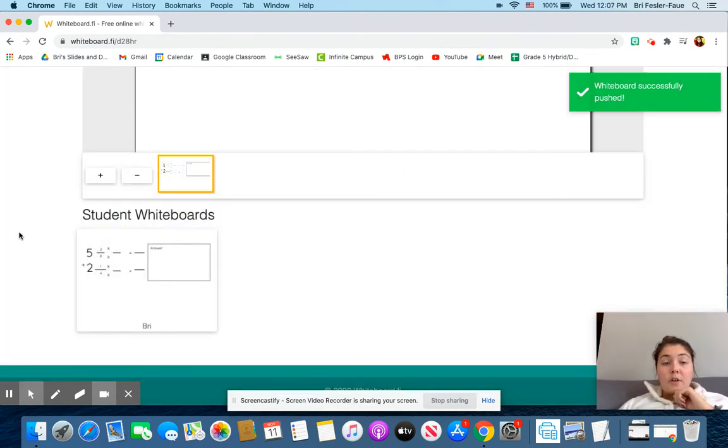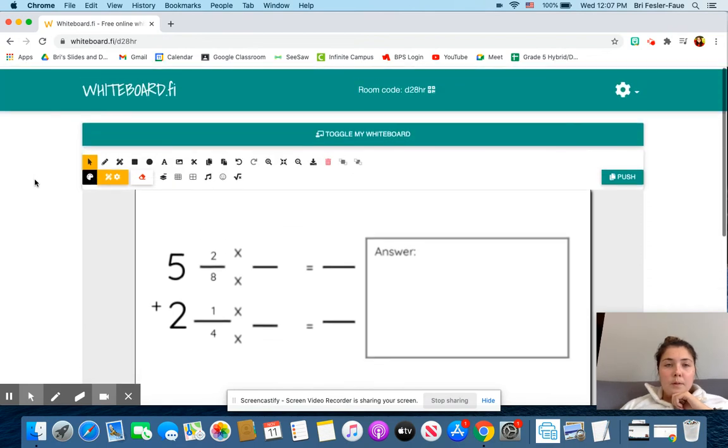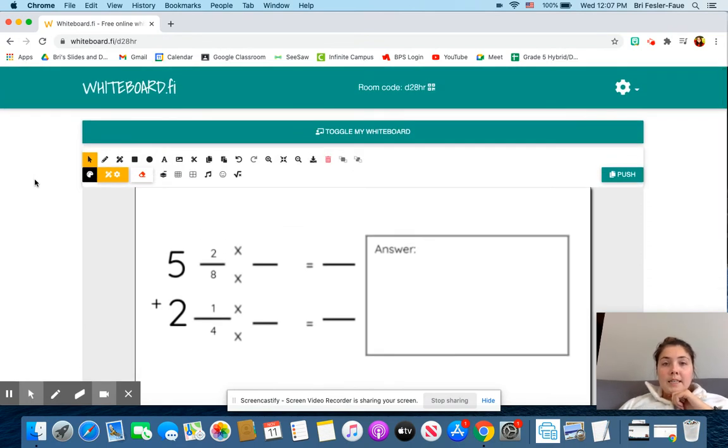I found it most handy with math. I did introduce it during morning meeting, where they could fiddle around with it a little bit more. It's been really handy, and on their screen, it'll show where they can toggle back and forth between their whiteboard and yours. So this bar here will say toggle teacher whiteboard on their screen. If they click on it, they can see your whiteboard and see what you're working on.